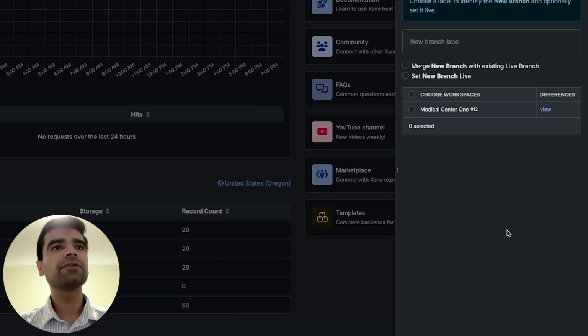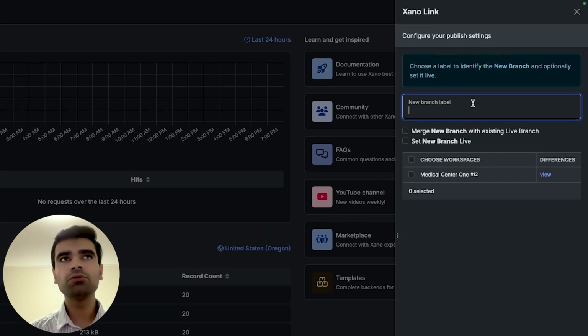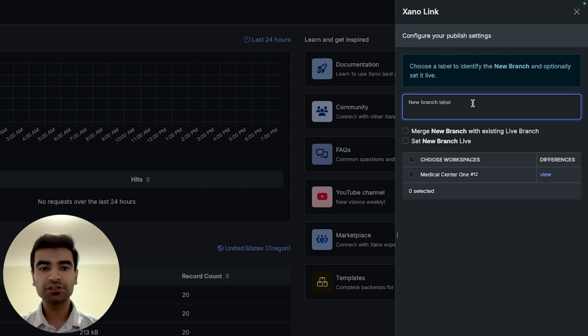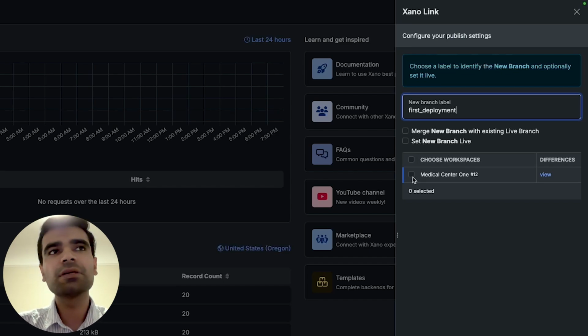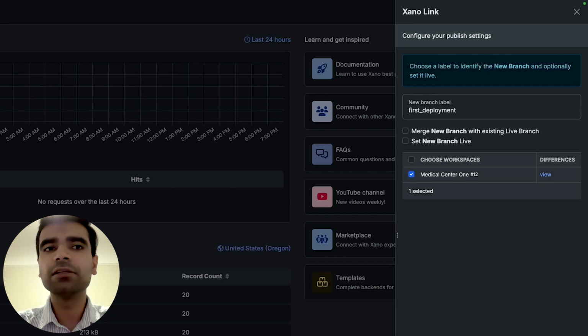And I hit next. Then it asks me what I want to label the new branch that it is going to create in this new workspace. This new branch, I can call it first deployment. And I can select the workspace that I want to merge it in. For example, in this case, it will be Medical Center 1, which is our new client.